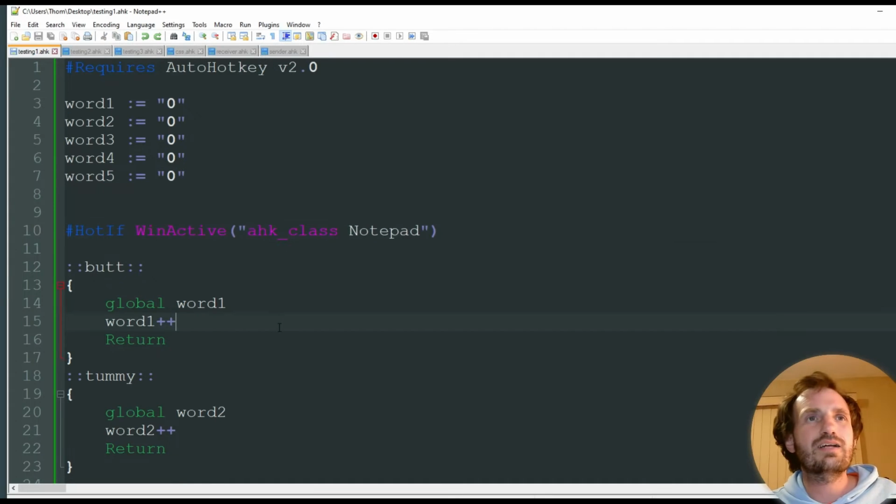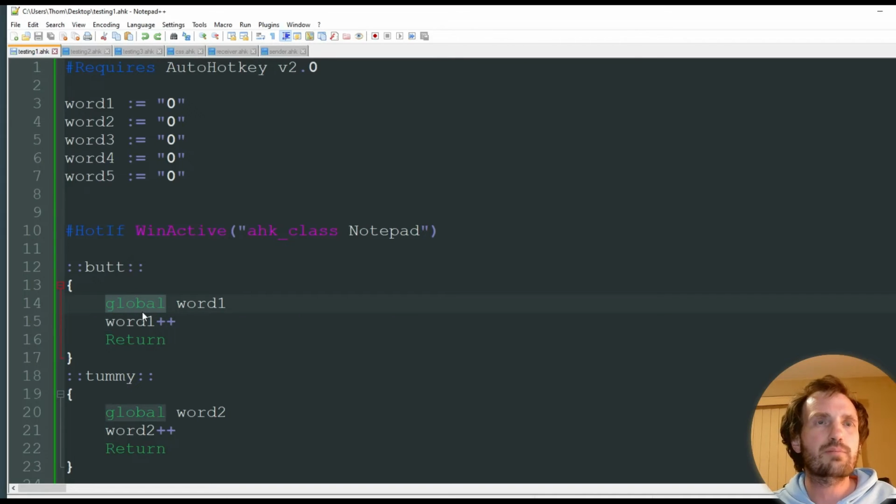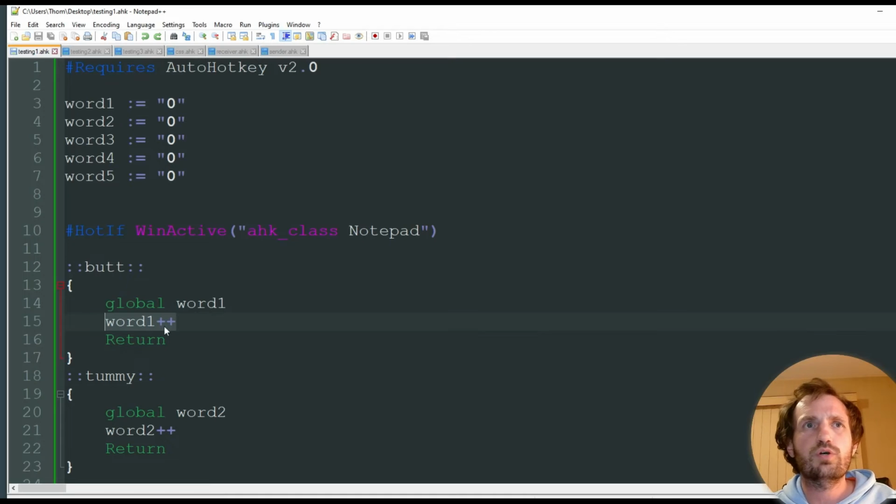Now the thing that's kind of a little weird, and there's different ways to do this, you can do static, global, whatever. Static probably would have been better, but we're going to go with global. But with global, inside of each one, we do need to declare that variable as global. And then we're still just using that word1++. Once again, that's just a counter that every time this line of code hits, adds 1 to the number. So 1, 2, 3. Pretty simple.